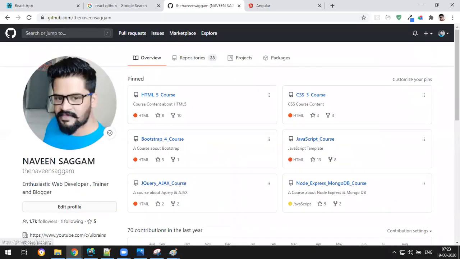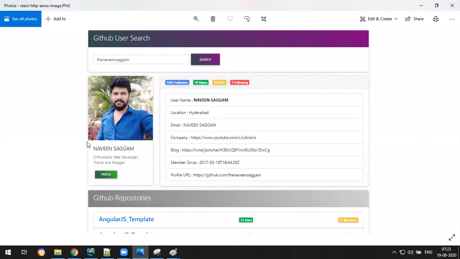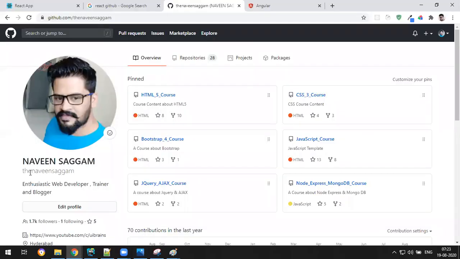Okay, this profile picture and all, the same data, the same profile picture I want to display on my application like this. This is the old profile picture. It will come now, this profile picture only here, and these details. See, "enthusiastic web developer," something is there, no? That is there here. So how to access this data is, in the backend they have an API.